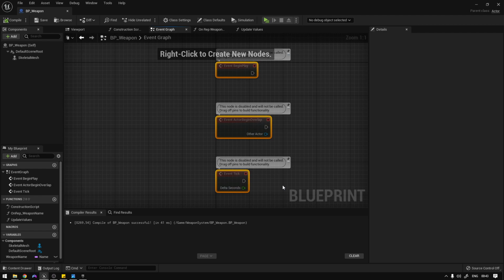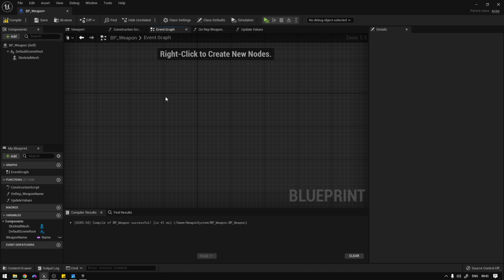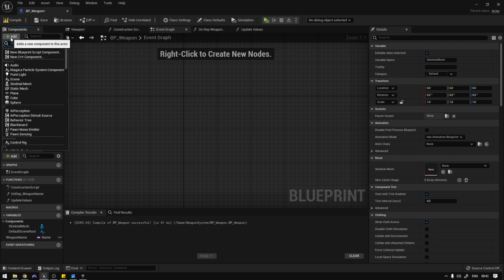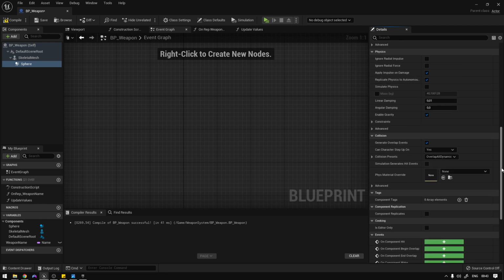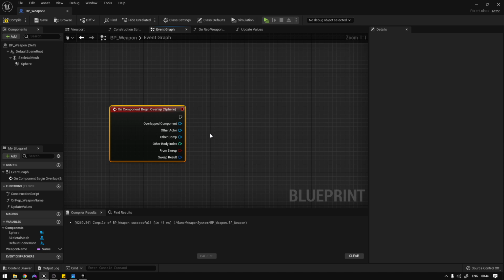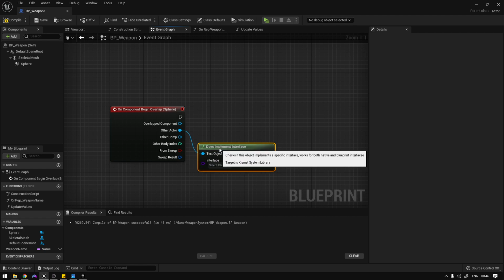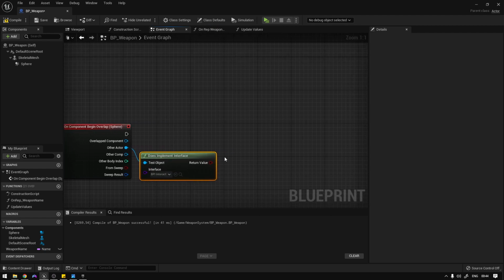We can delete this. So basically we need a way to know if the weapon was attached so that we can update our weapon name. On the skeletal mesh we're going to add a new sphere collision, and we're going to add the component begin overlap event like we did on the pickups. And right here we're going to check again, does implement interface. We're going to select our BPI interact that we created.